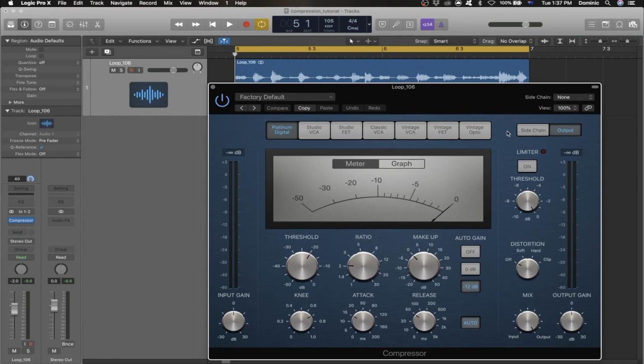There's a lot going on here, but I'm just going to cover the real basics. If you want to learn more, there will probably be a lot of advanced tutorials on YouTube. But today we are just going to worry about threshold, attack, release, and makeup gain. This is sometimes called gain in other compressors, but on this compressor it's called makeup.